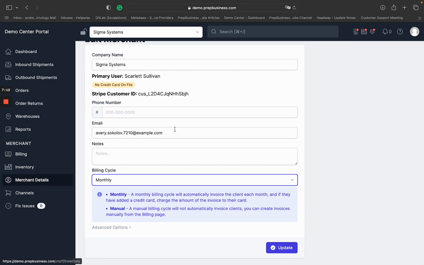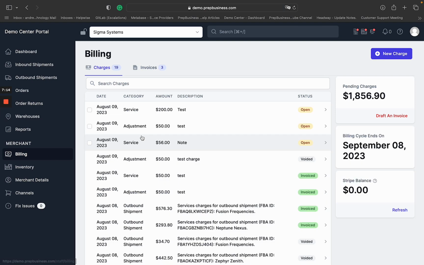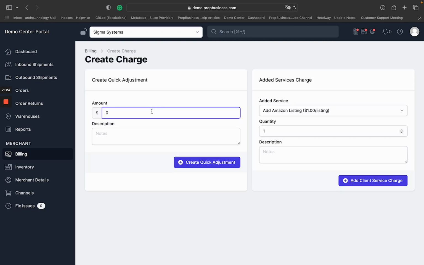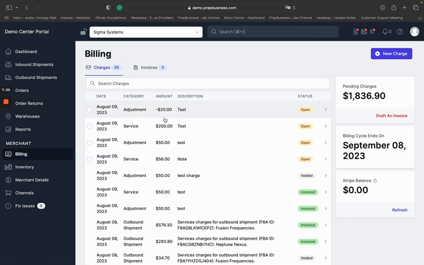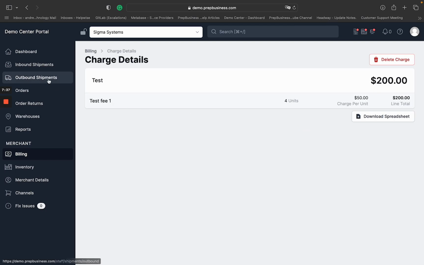Now, regarding adjustments, if for some reason you need to give a credit, or if you need to make an adjustment on the customer's account, you can create new charge, and if you enter -20, this will act as a credit towards the account. It will help them and will act as a credit.